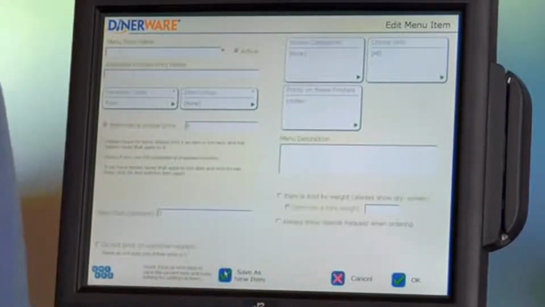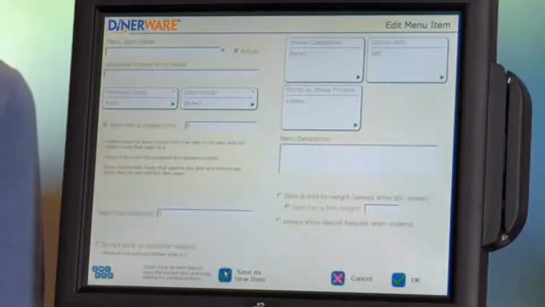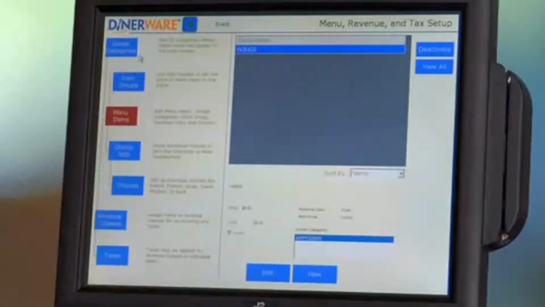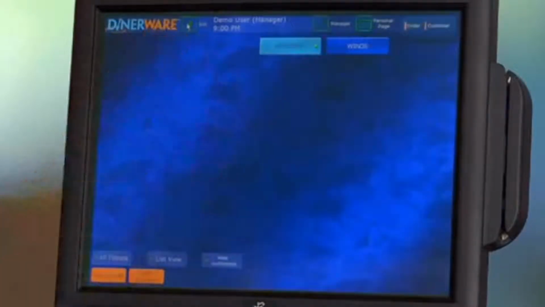You will notice the menu item name has disappeared. This indicates that this has been saved correctly. Let's go back and check our work. Notice how we have the screen category Appetizers, and next to it we have Wings as the menu item assigned to it.